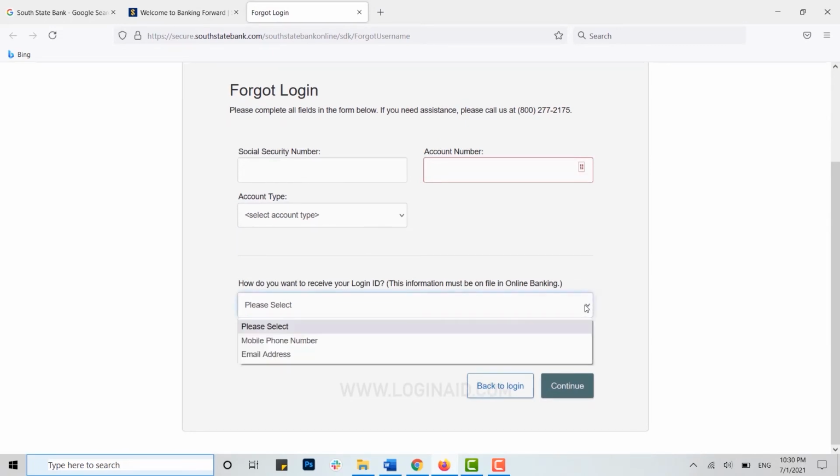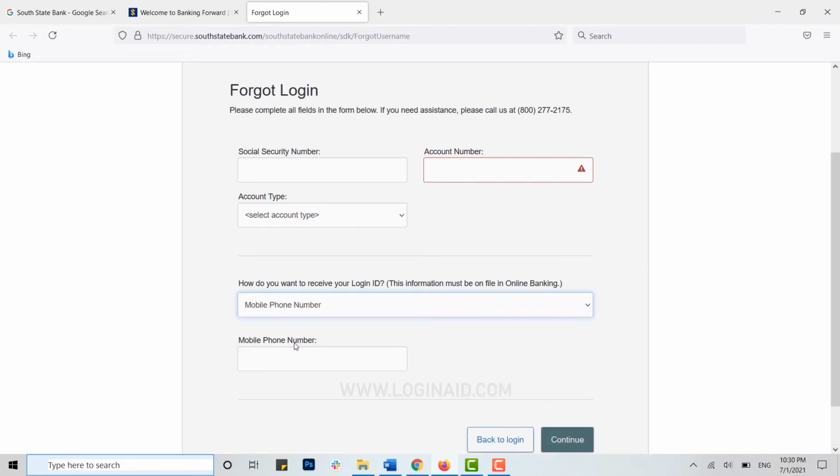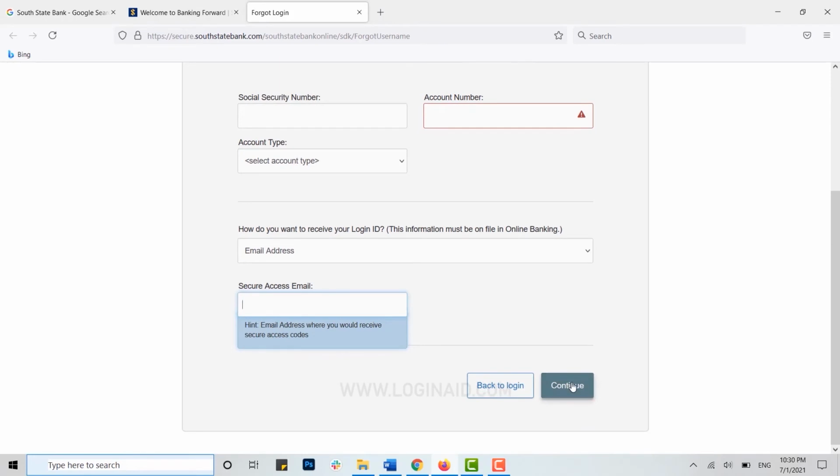You click on the drop down menu and choose the option of how you want to receive your login ID, either by phone number or email address. You click which one is appropriate, then provide your phone number. If you click on email address, you type in your email address and then click on continue. With this, you will be able to recover your login ID.